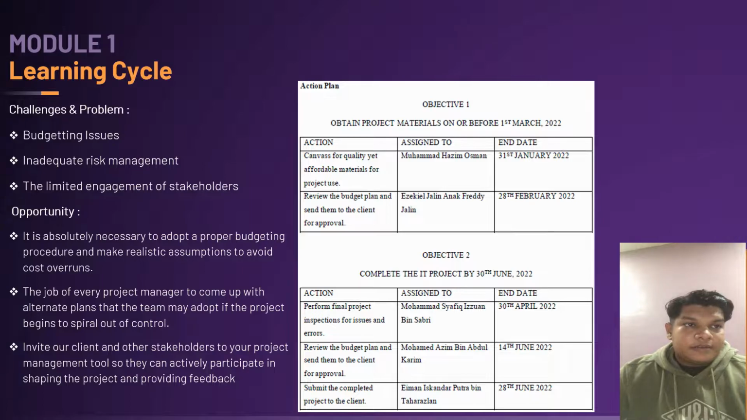As you can see, these are the challenges and problems that we face in our project. First, budgeting issues. Second, inadequate risk management. Third is the limited engagement of stakeholders. After that, we also have opportunities, which is it is absolutely necessary to adopt a proper budgeting procedure and make realistic assumptions to avoid cost overruns. Then, the job of every project manager is to come up with alternate plans the team may adopt if the project begins to spiral out of control. After that, we also have to invite our client and other stakeholders to our project management tool so that they can actively participate in shaping the project and providing feedback.